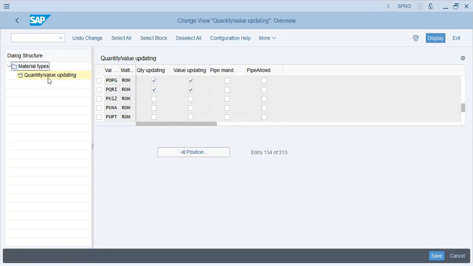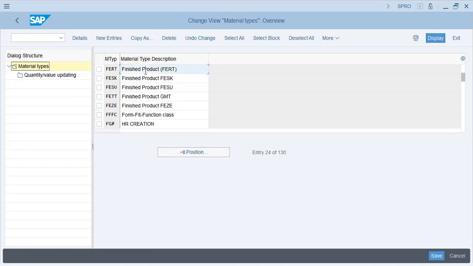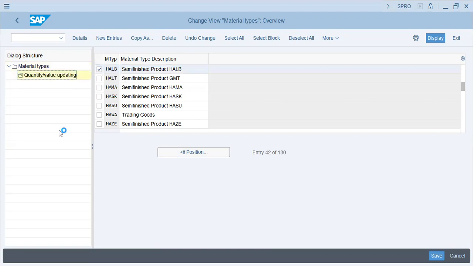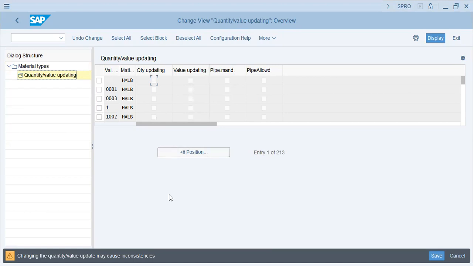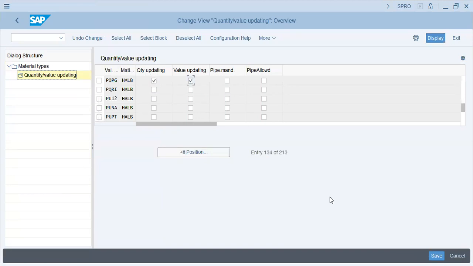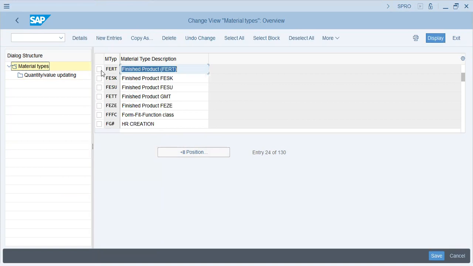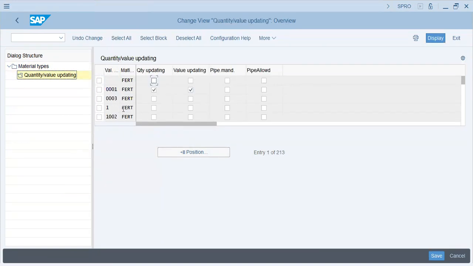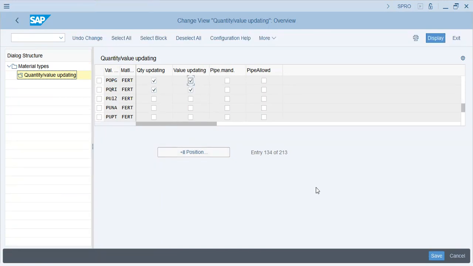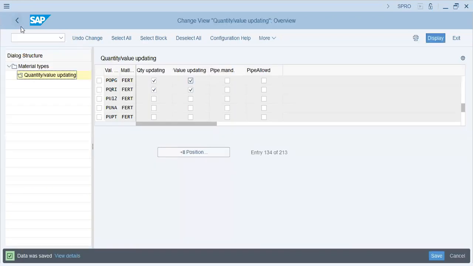Now, material types are of three types, broadly speaking. We have material type FERT and HALB. HALB, quantity value updating. Semi-finished good is HALB, and POPG quantity value. We will save it. And FERT is finished good, quantity value updating. Save. We'll save it in this node. This is done.